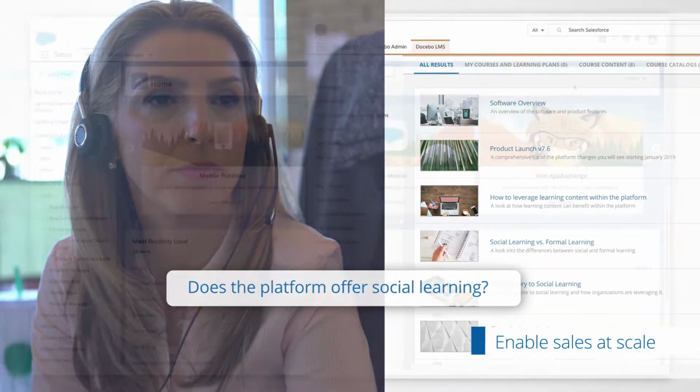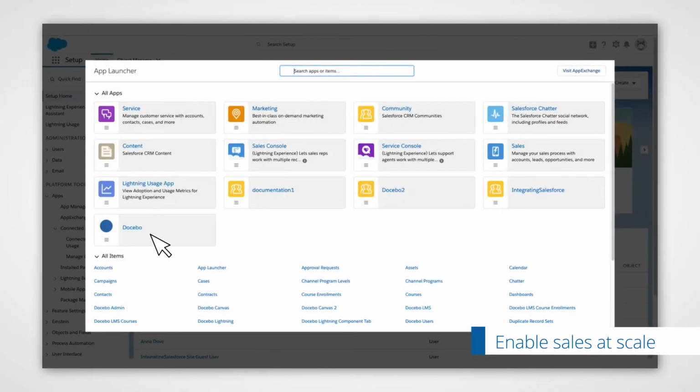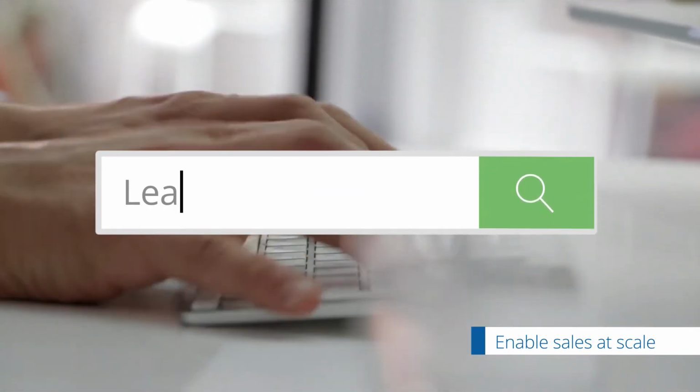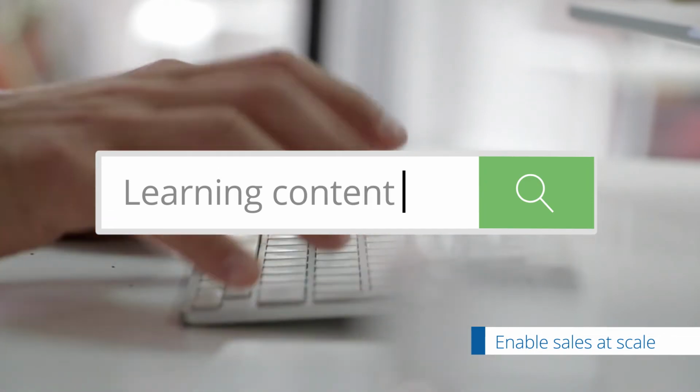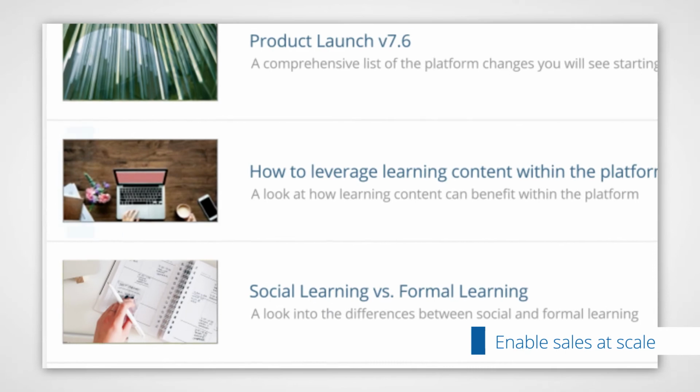They know the answer lies somewhere within Docebo. Without ever leaving Salesforce, they can click the Docebo tab and use AI-powered search to find what they need in a matter of seconds. They provide the prospect with the right information and move the conversation forward.